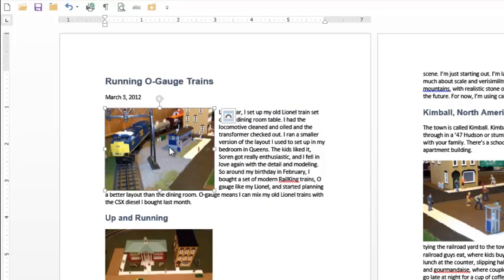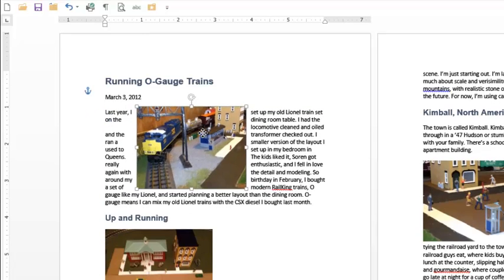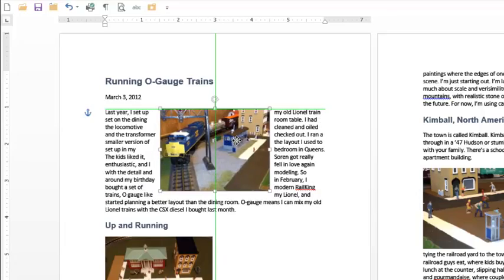Next, I'd like to move the picture to the right side of the page. As I drag the picture, Word displays green alignment lines that help me line up the picture properly.